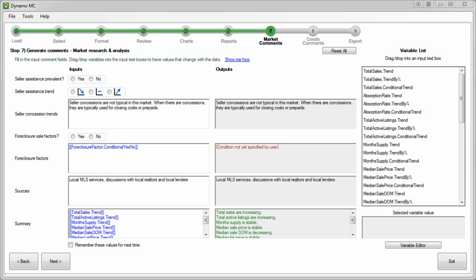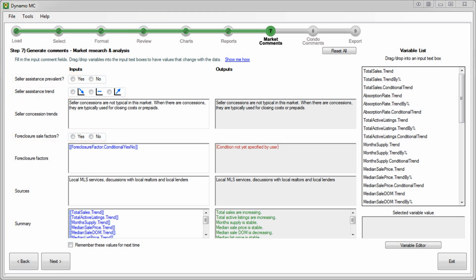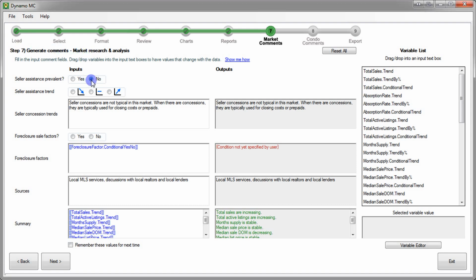This may be the most powerful step in Dynamo MC, so it can be a little more complicated than the others. Please note that you may skip this feature for now if it does seem too complicated, as we can omit this section of the 1004 MC from our export later. First, we should answer the 1004 MC questions here. Note that our answers may be saved for next time, so you should always pay close attention to these values on each assignment to make sure they are still correct.